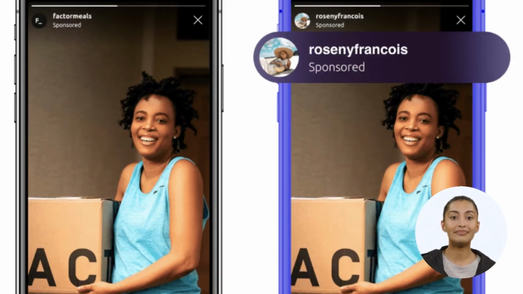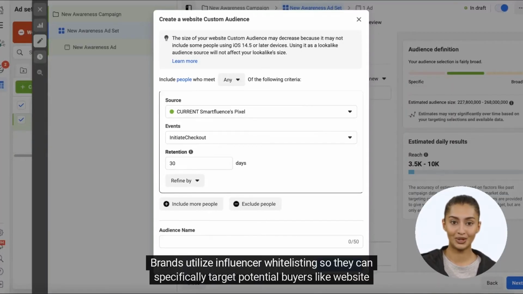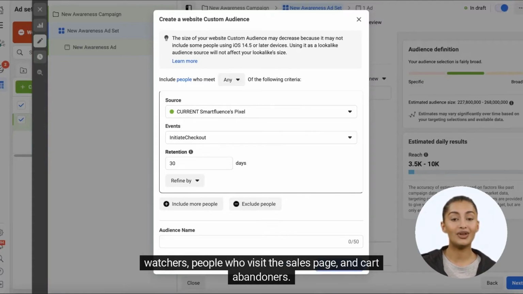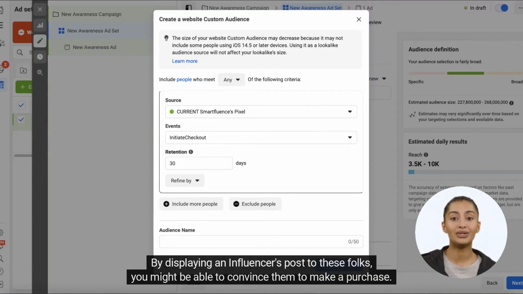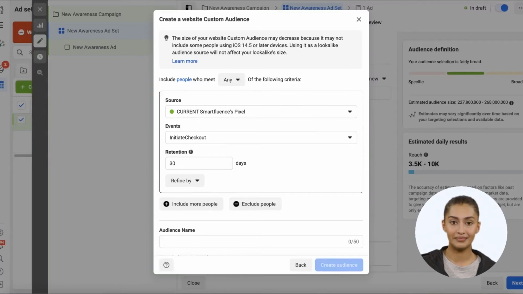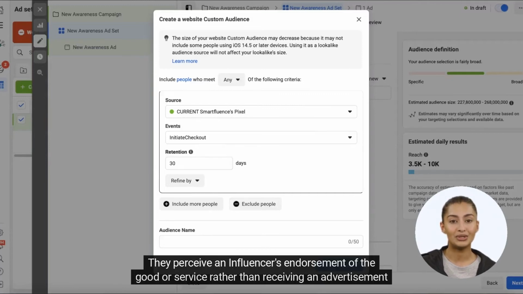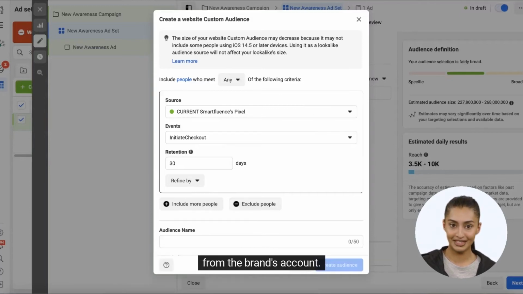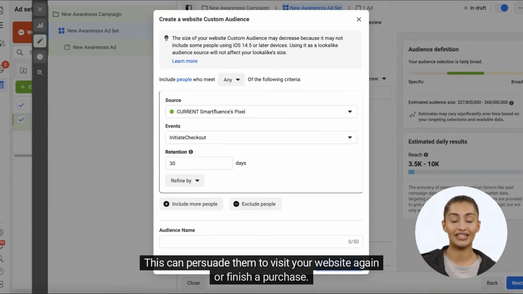Brands utilize influencer whitelisting so they can specifically target potential buyers like website watchers, people who visit the sales page, and cart abandoners. By displaying an influencer's post to these folks, you might be able to convince them to make a purchase. They perceive an influencer's endorsement of the good or service rather than receiving an advertisement from the brand's account. This can persuade them to visit your website again or finish a purchase.